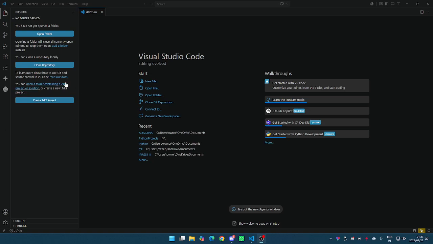Okay, hello there. So, this is what Visual Studio looks like when you open it. You should have a welcome screen, and if you click on the Explorer here, you should have something that looks like this. Don't worry if you don't have this, it is just an extension I have.